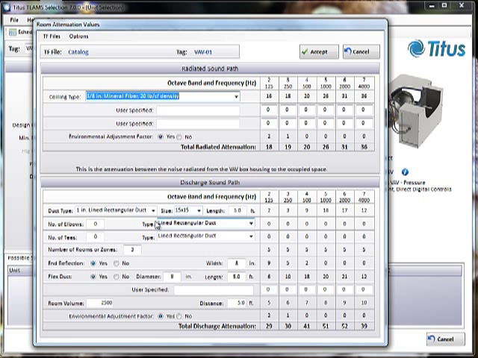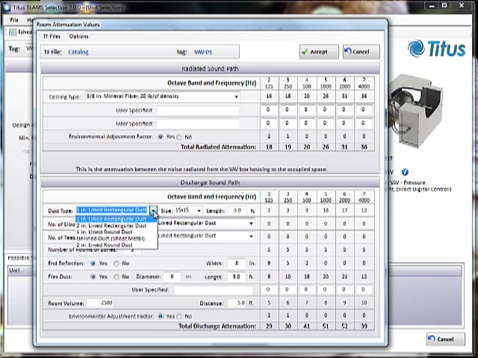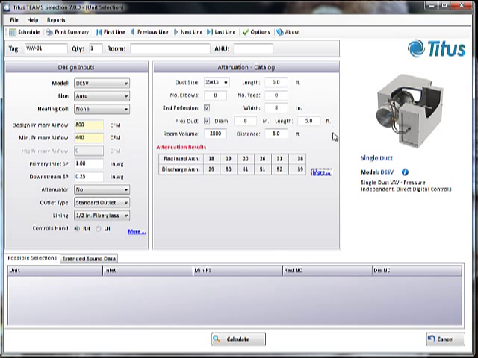Down here in a discharge path, it's pretty much the same thing, you just have a lot more options. You can pick between different types of lined ductwork or unlined ductwork. Again, if you have unlined ductwork, that will make a big difference in sound, so you should select unlined ductwork if that is the case. How many elbows, T's, you can get real specific like I said. I'm going to leave it at the catalog attenuation, and so we'll just say accept.